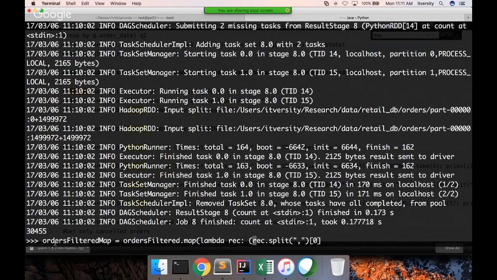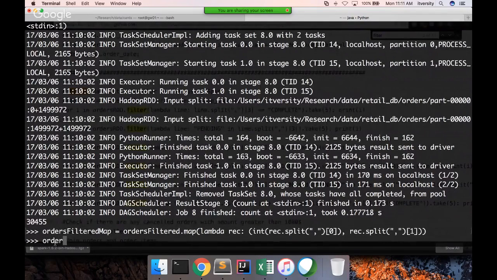How to typecast in Python? In Scala we just say .toInt, right? Here we have to use functions called int to convert into integer, float to convert it into float, double to cast it into double. Okay, then we have to say rec.split, which will give the order date, and then the bracket to close for map, and hit enter. Now you can preview the data.